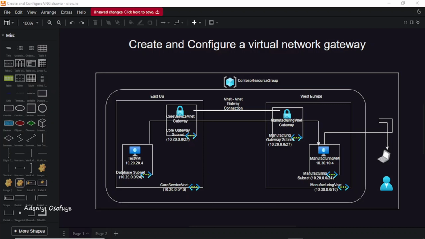So this is a continuation of the last class on the virtual network gateway architecture diagram. In this class we're going to replicate everything we have on the architecture diagram on the Azure platform. But before I proceed, I would like to make some changes.